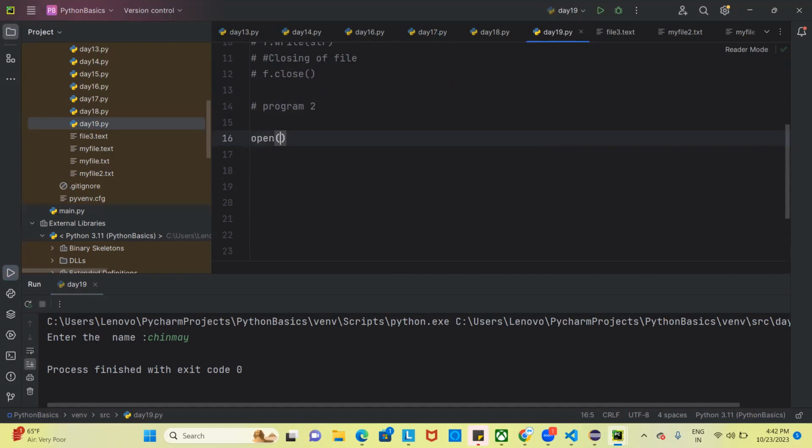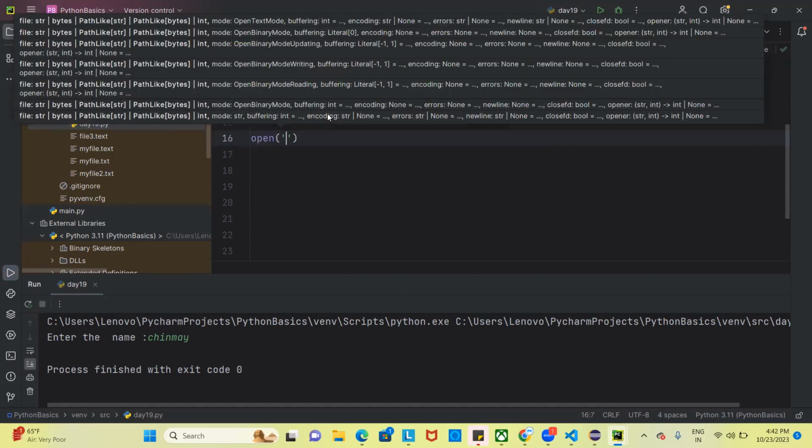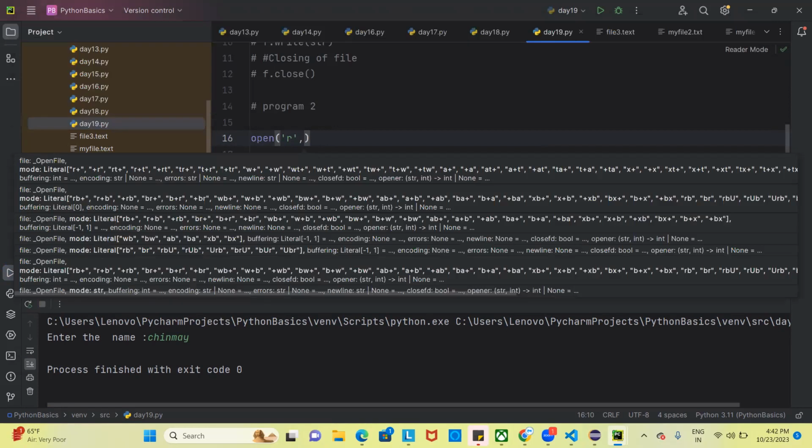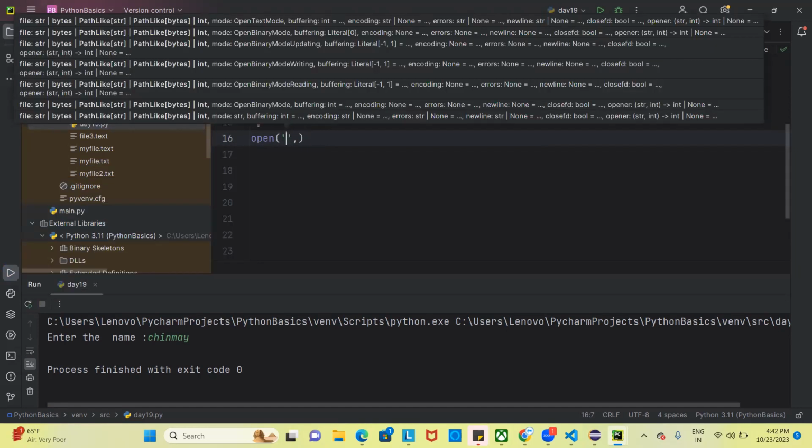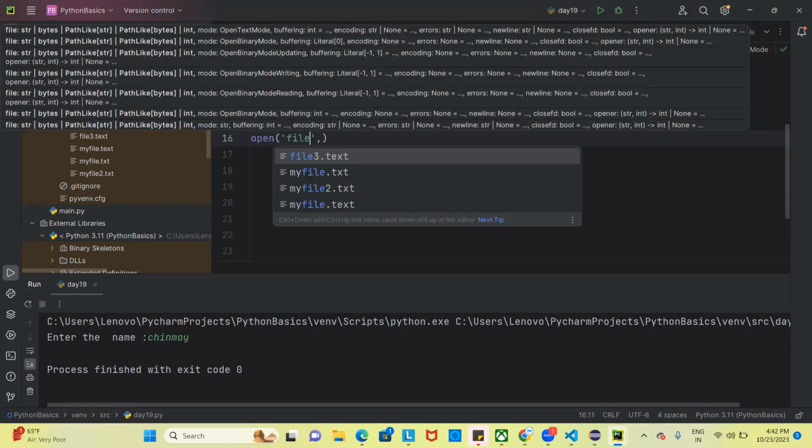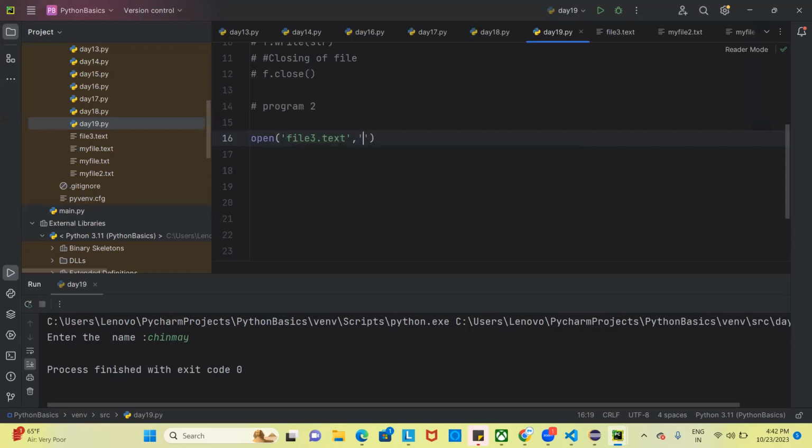So open. Read operation. And here it is. You want to open the same file, right? So I will say file 3.txt. And the mode in which I want to open the file is the read mode. I will store that into a variable. Let's say R.